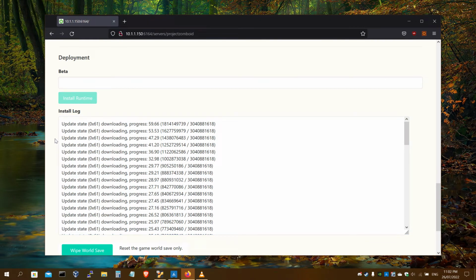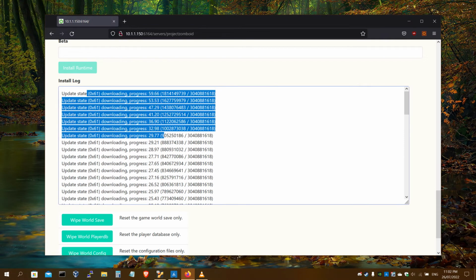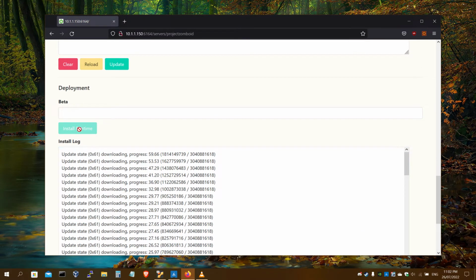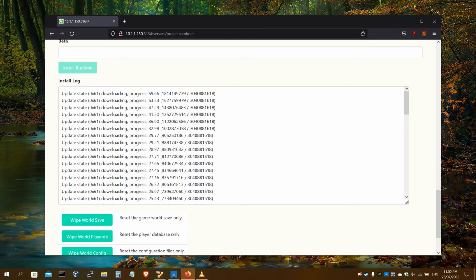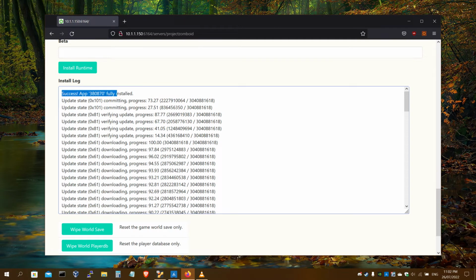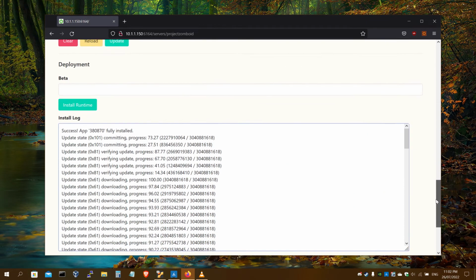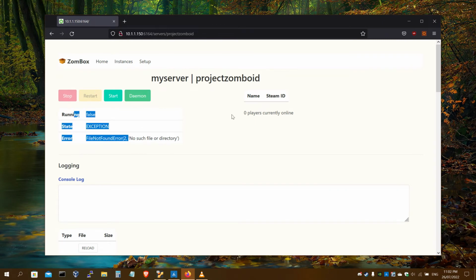So as I can see, Steam CMD is mostly finished downloading the runtime. And while this is happening, you can't actually install the runtime. Like, you can't kick it off accidentally twice. And it's fully installed. So this install log is automatically updated. So is this information here.